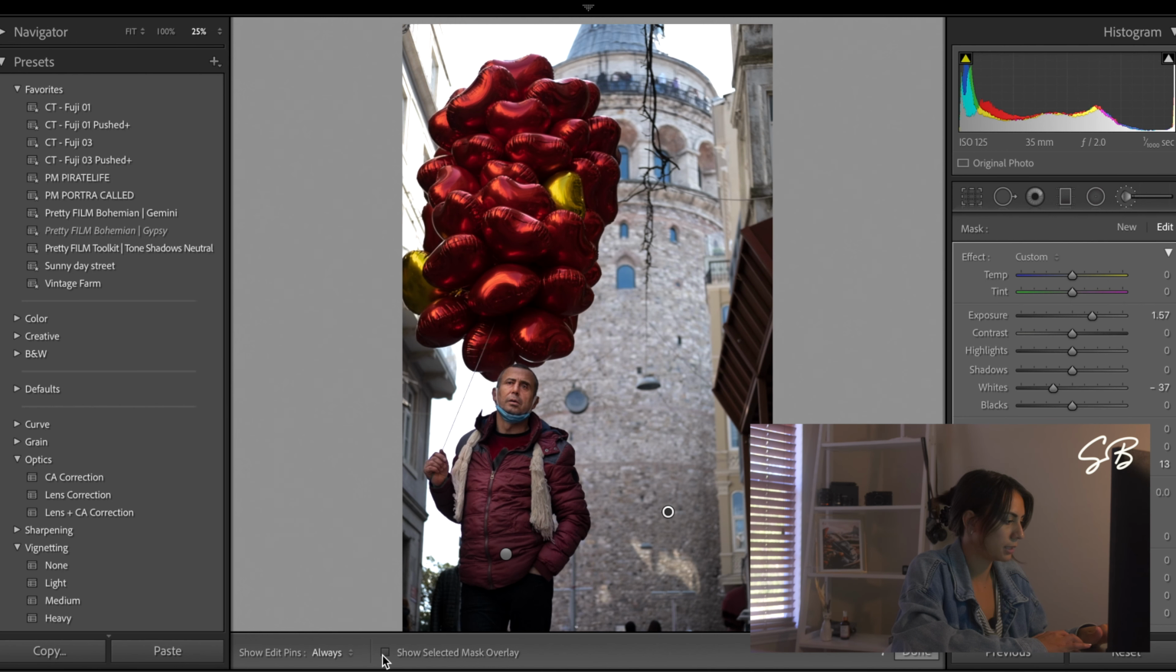So, like I did before, I'm going to do show selected mask overlay and run through this whole area of the Galata Tower. Maybe I'll do a little bit of the sky too and see if it brings out any color.